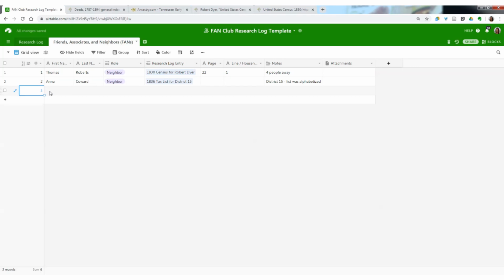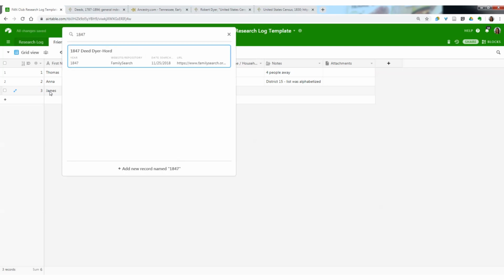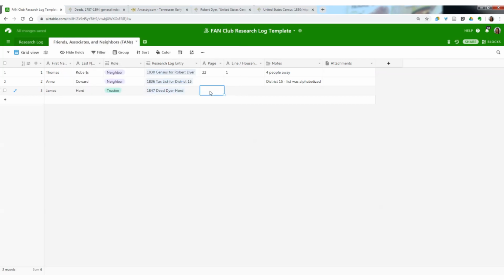So it automatically gives it a number when you add a new row. Then you can put the first name and the last name, and I use tab to get to the next cell. And then you can type in this cell that he's a trustee. And then you can press enter and it will choose that one. And then I want this to be from the 1847 Dyer Hord deed in my research log. And I'm not going to put a page or line because this isn't a census or a tax list. So I'm just going to leave that blank.